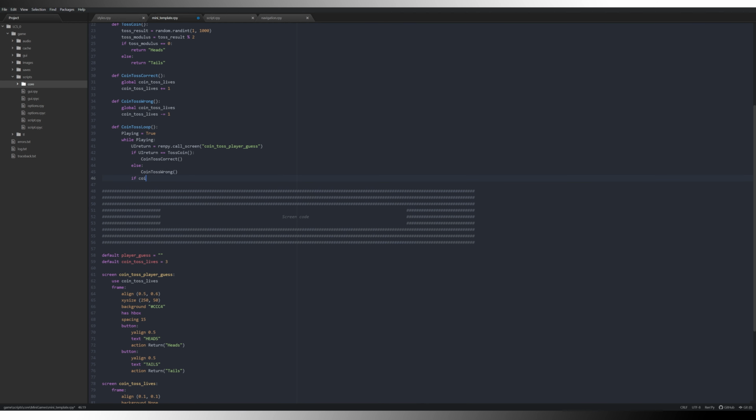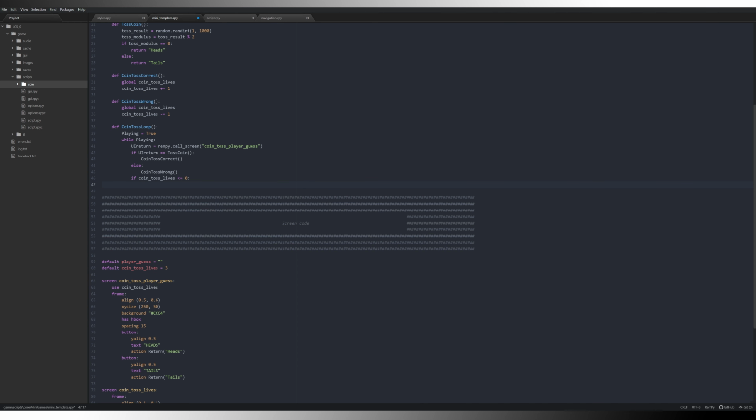coin toss lives is less than or equal to 0, because you never know, someone might try and be clever, then playing equals false. So the game will end, as in we will say playing equals false, so it will no longer be while playing, so our game loop will end and we'll return to the main menu once the player runs out of lives.